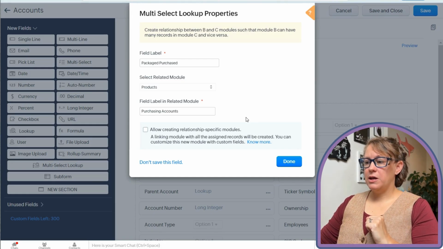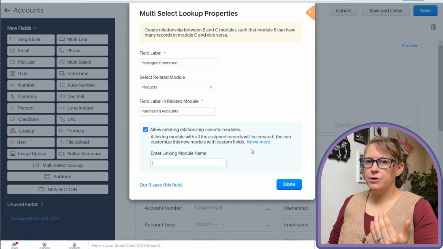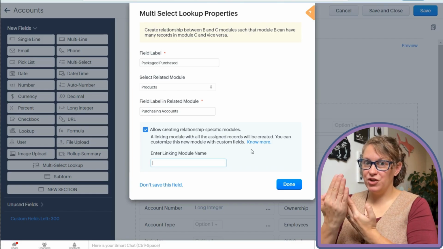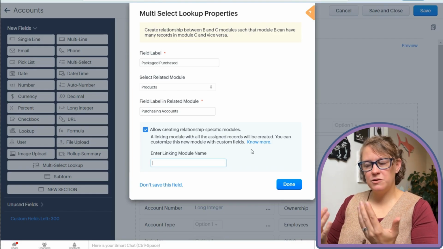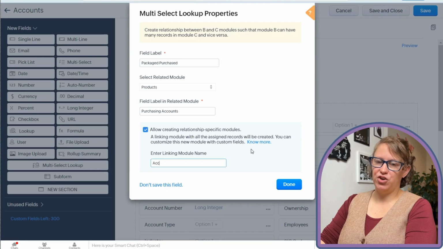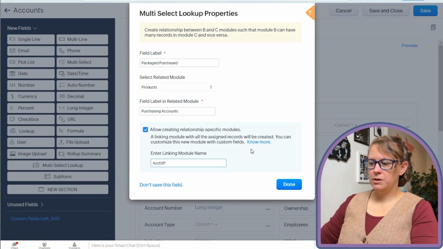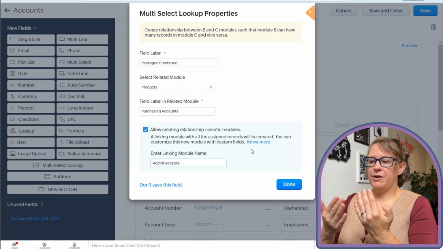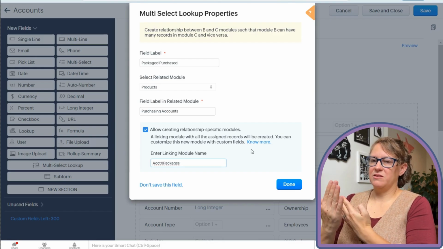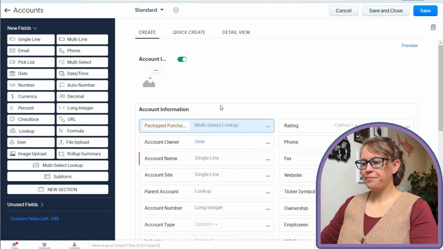So we're going to go ahead and say yes. And then the linking module name doesn't matter so much because it's just a record of the relationship between the two things. So more often than not, I'll give it an abbreviation of accounts for this example, and then X packages. So this is just account X packages. It doesn't have to look pretty because it's just going to exist on the back end of things. And that's how you would create a multi-select lookup.